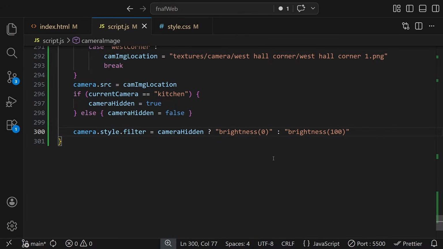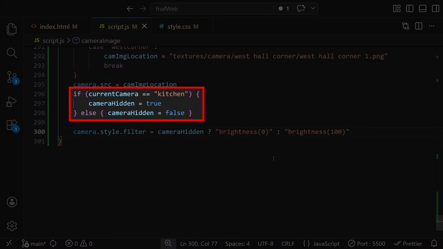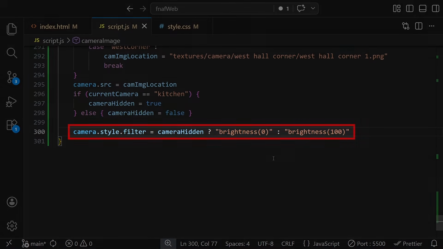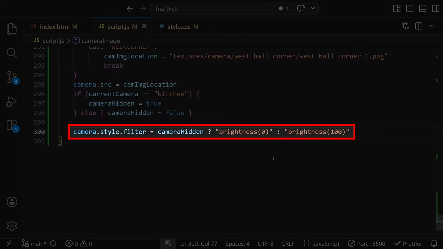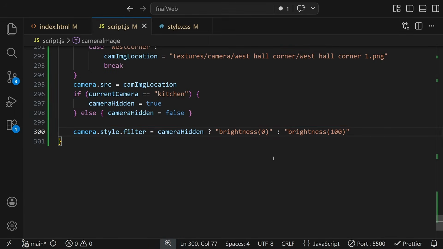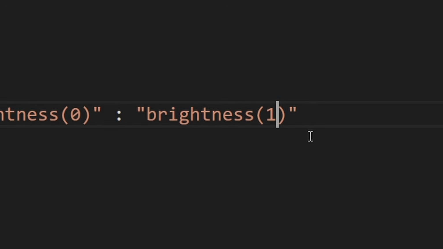So I made a variable to hide the camera that gets set to true when we're looking at the kitchen. And if it's true, then the brightness of the camera gets set to 0. Otherwise, it gets set to 100. And I'll be using this for blackouts later on. Now selecting the kitchen makes everything go black. Although I don't think 100 was the right number. It's supposed to be 1.